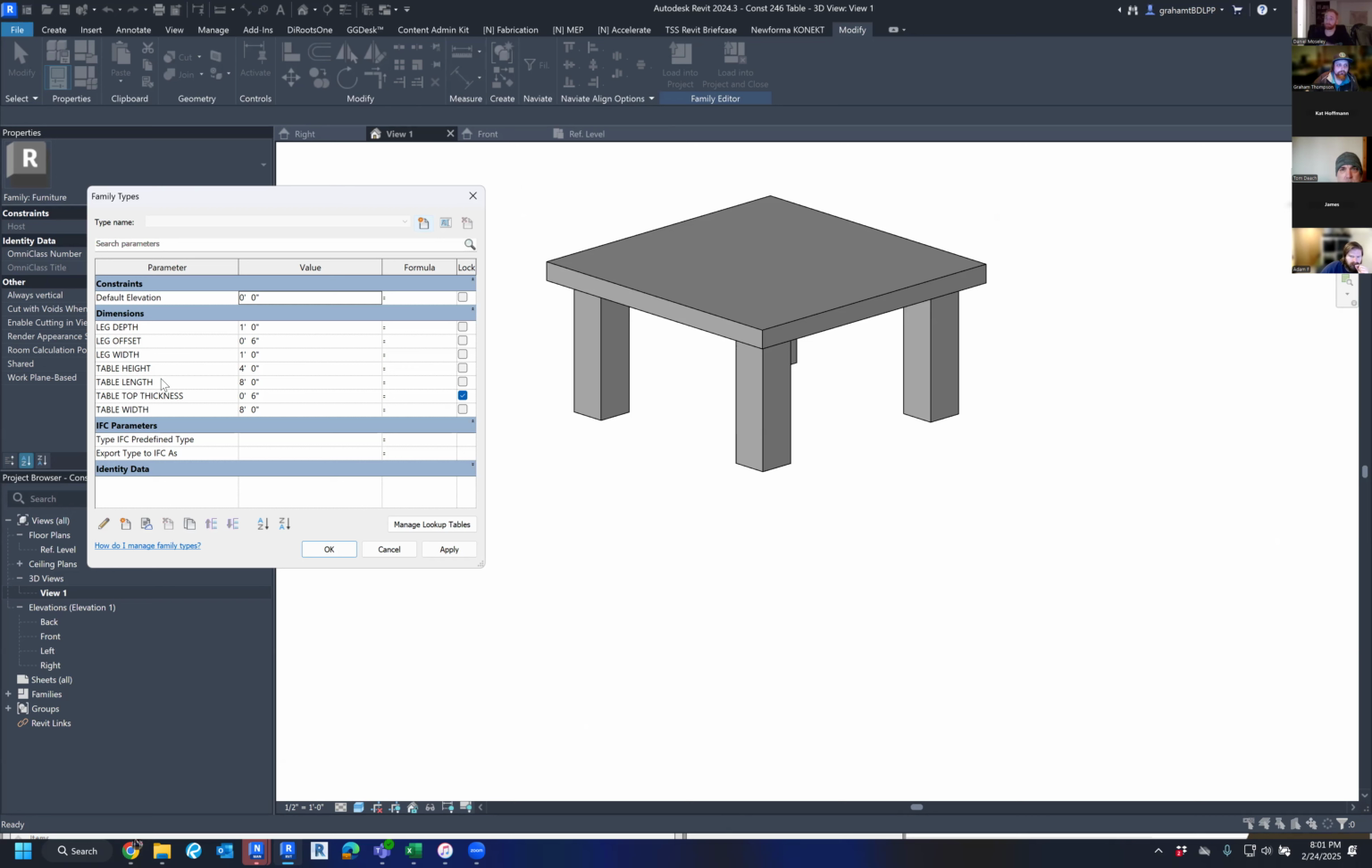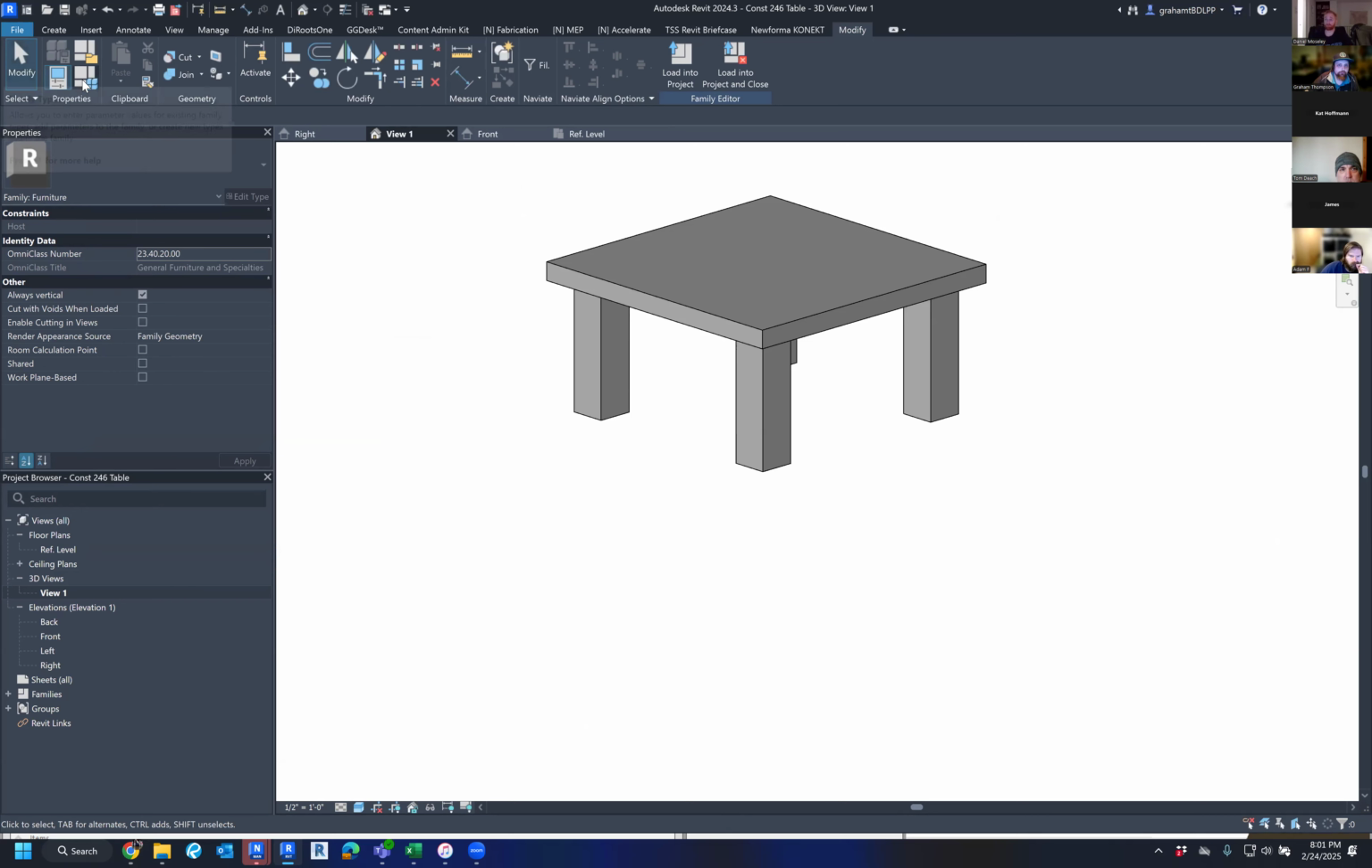Hey, Graham, quick question. How did you get to the family type table? Right here. Oh, okay, great. Thank you. It's the blue box.